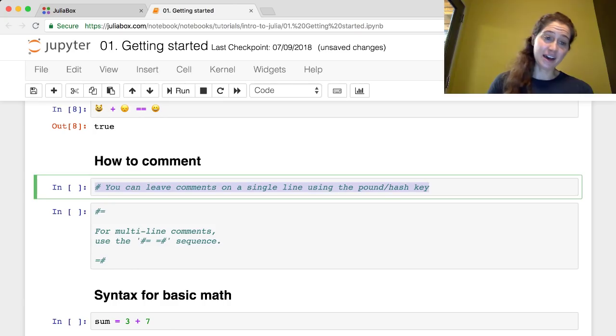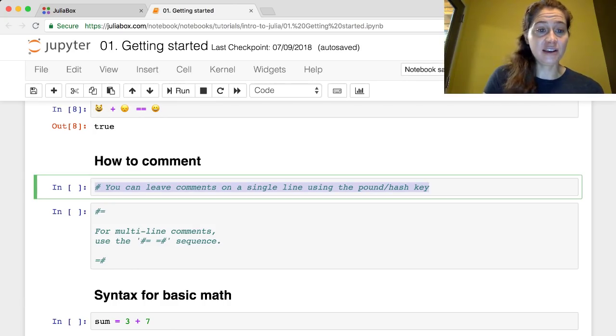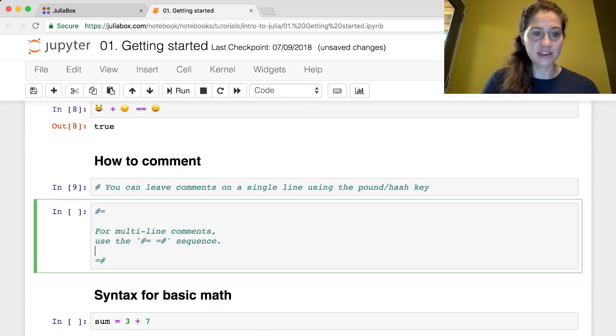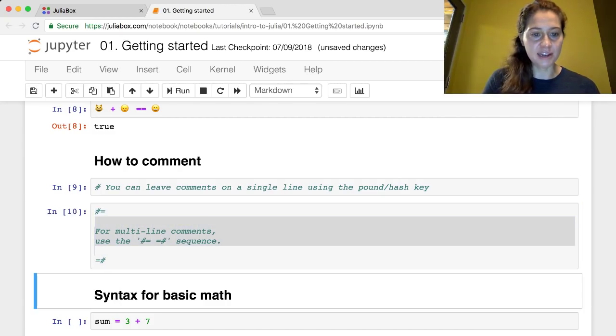Now, if you want to comment in Julia, you can create a single line comment using a single hashtag or a single pound sign. So nothing in this line is now going to get executed. And if you want a multi-line comment, you can enclose your multi-line comment in between a pair of pound signs and a pair of equal signs. So again, nothing inside this is going to get executed now.